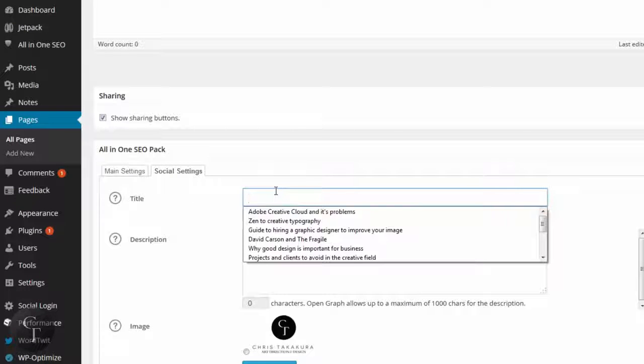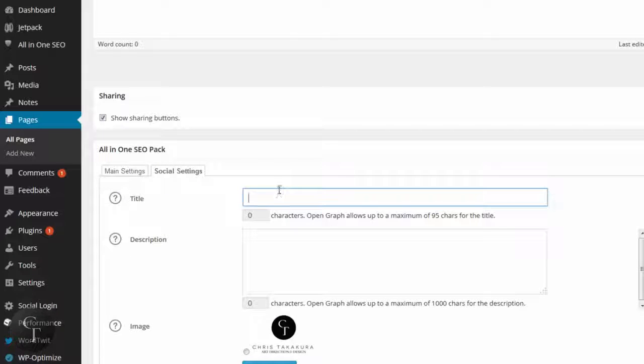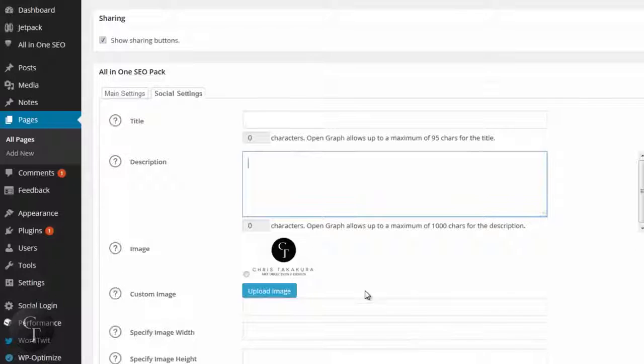So the title could be something different, or it could be the same, to be honest. The description can be the same or something different. And then over here, you can see it's just image. These options increase depending on how many pictures you used on a blog post. So you can actually choose what images show up. For instance, if someone shared your blog content on Facebook or Twitter, these images will show up as a kind of preview image on Facebook.